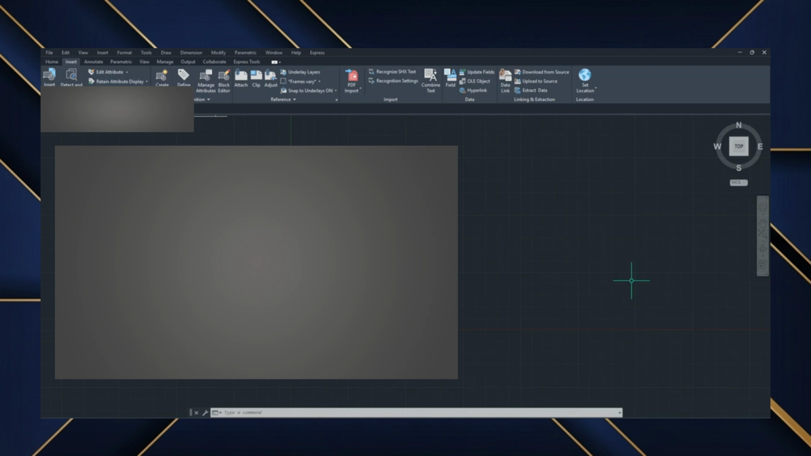The UCS icon is useful because it shows the current orientation of your drawing and helps you work accurately, especially in 3D designs. That's how easy it is to restore the UCS icon in AutoCAD.